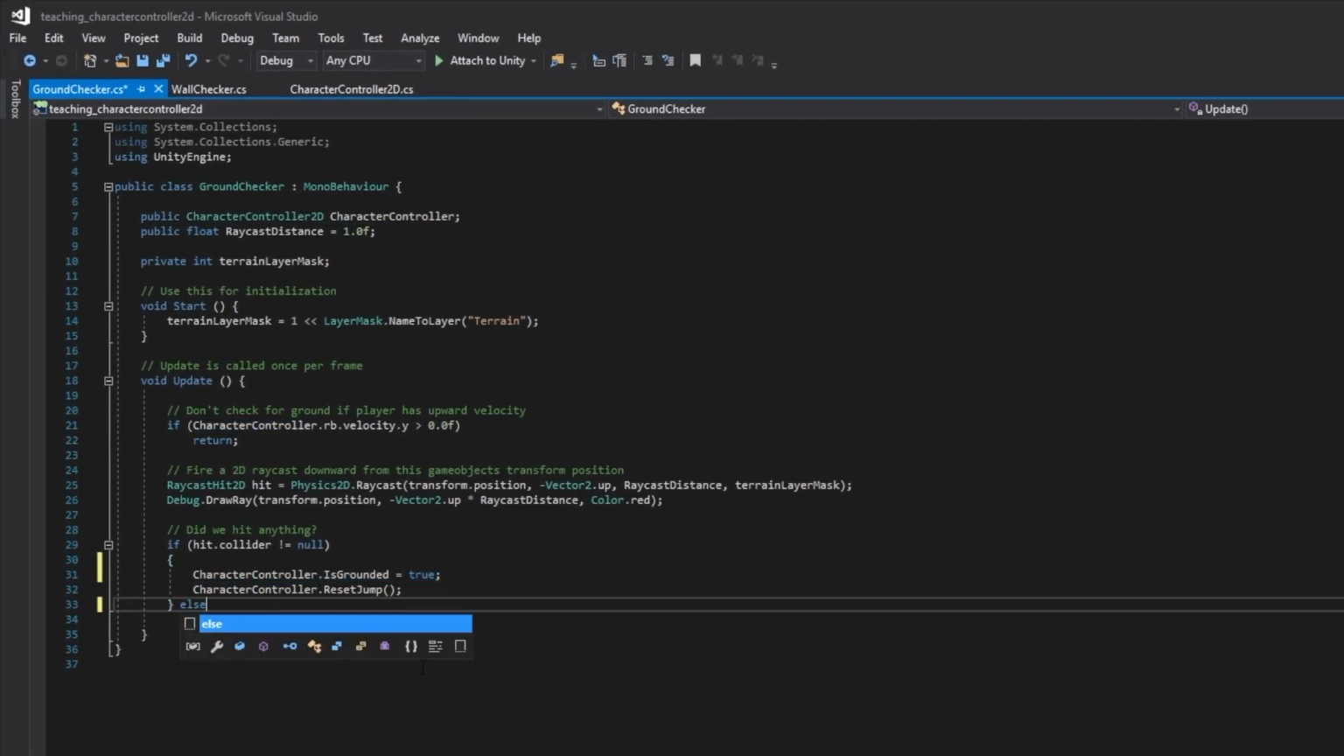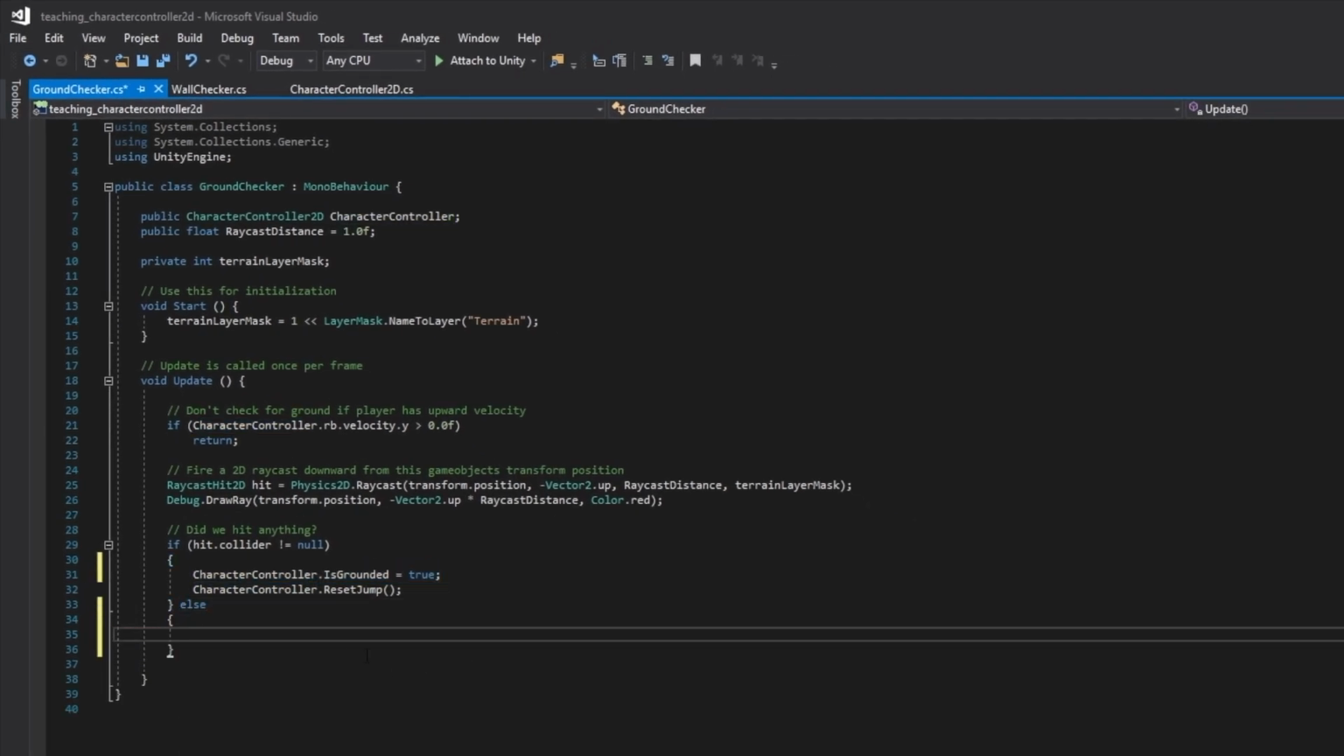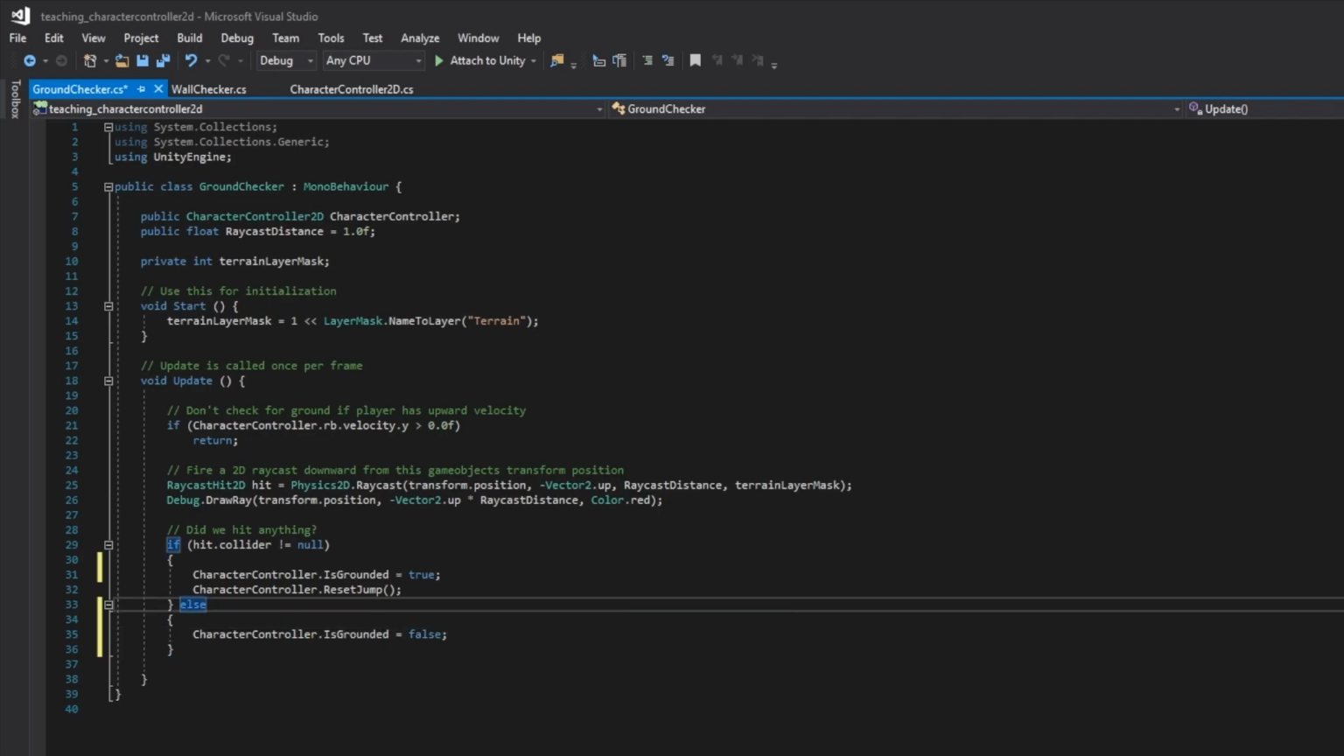And now we want to add an else statement. We didn't collide with anything, so we must not be touching the ground. So we want to say character controller dot is grounded equals false. There we go.